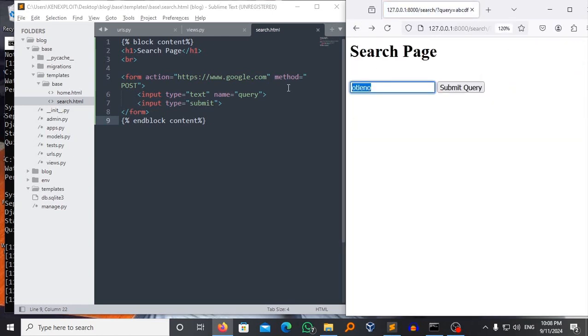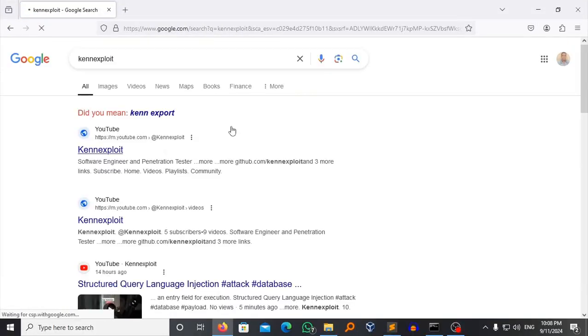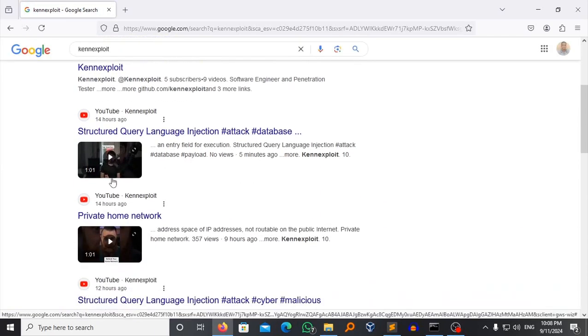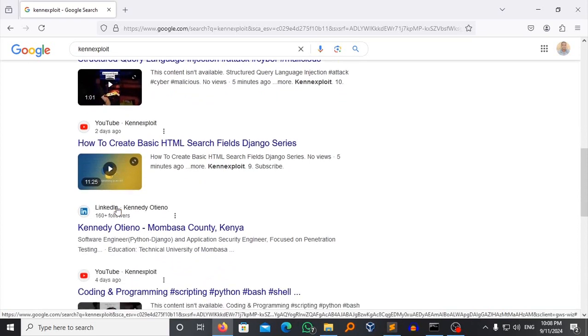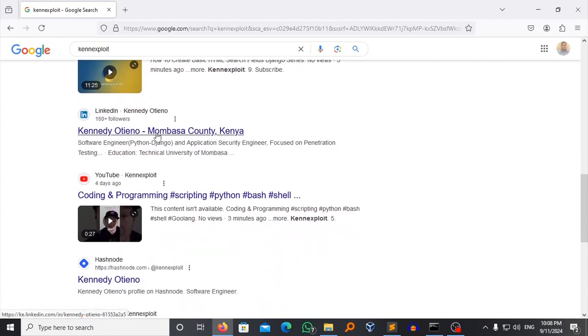And let me remove Otieno and type Kenexploit. Just like this. Submit query. Good. It is taking me to Google. Then I press enter. And as you can see, Kenexploit is on YouTube. Kenexploit is also here. So as you can see, Kenexploit is having a lot of data. These are my contents. How to create basic HTML search fields. Django series. Kennedy Otieno is also in LinkedIn. Wow. This is awesome. I'm also in LinkedIn. I can be seen in Google search engine. Kennedy Otieno, Mombasa County, Kenya.